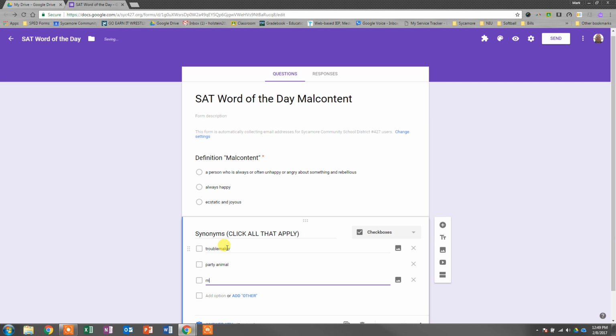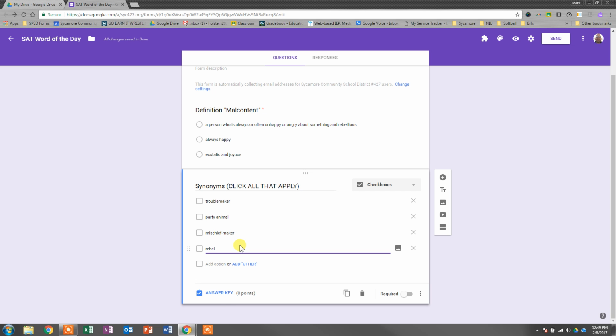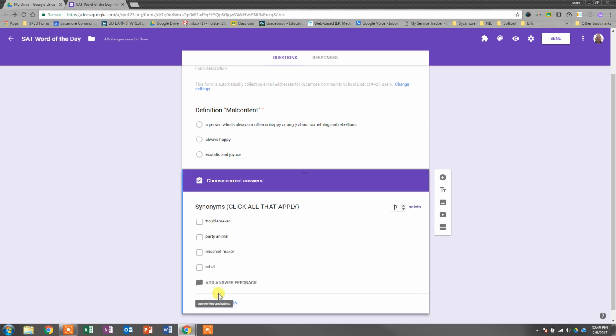Number 3, mischief maker. And number 4, rebel. Now we need to look at this here, and we have to set our answer key. Setting our answer key, we have 3 of these that could be considered synonyms. So for this one, we'll assign 6 points, and we will pick our correct answer.